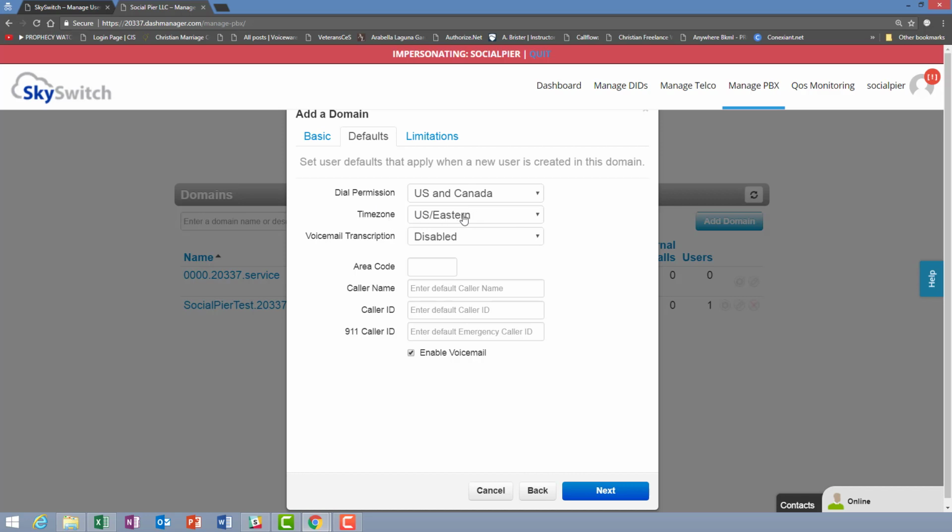On time zone, we're just setting the time zone of the main location or headquarters of the domain. Understand that you could have service addresses in multiple time zones, but we're just setting it for what is primary. And again, this is a default and it can be changed at the user level. If you have users that are in the domain but they're in Pacific or Mountain or Central Time, you'll be able to set those time zones on those particular users.